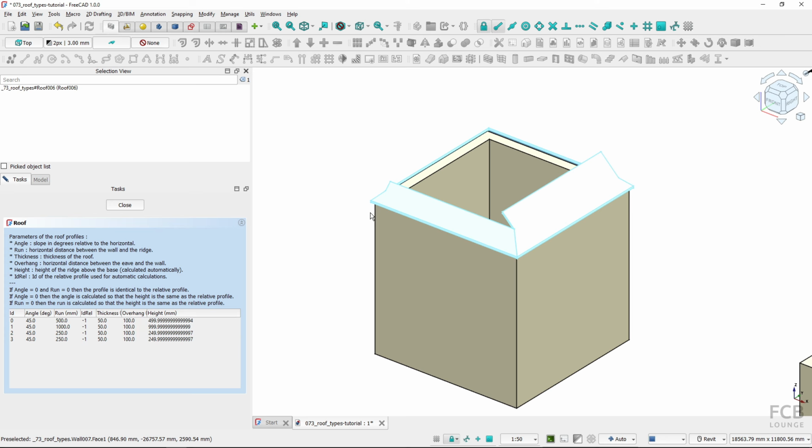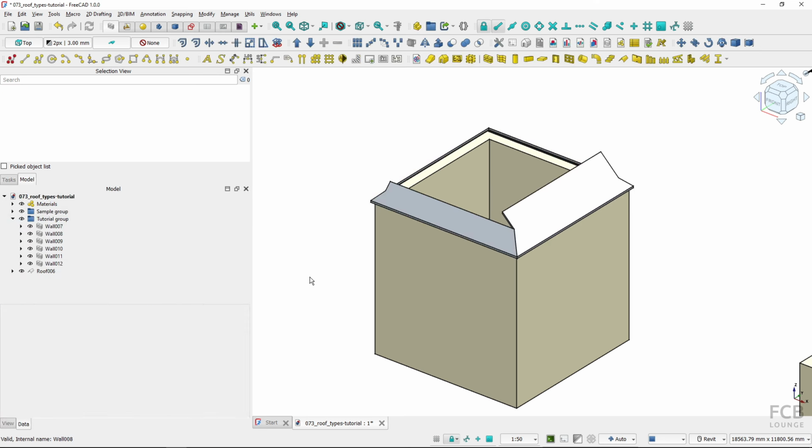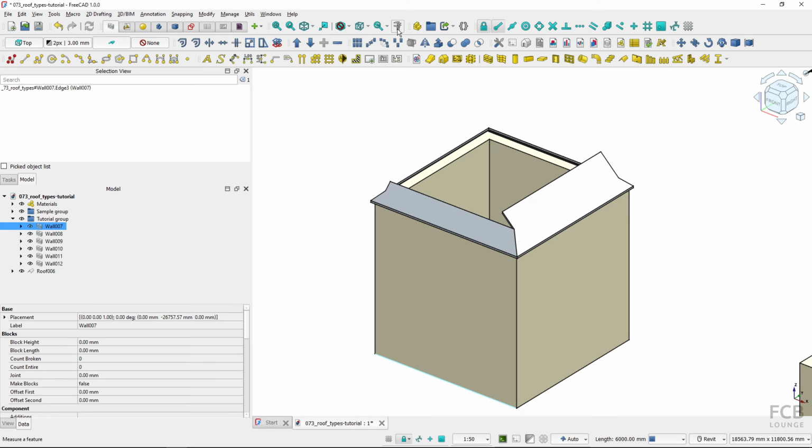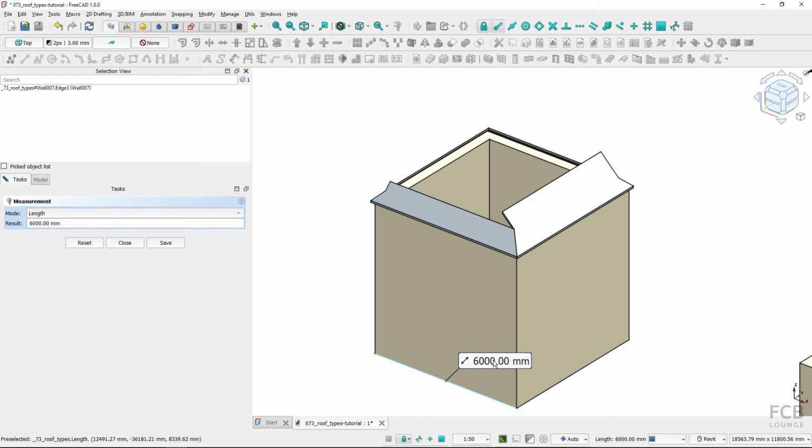So to create the basic hip roof, I will now close the edit tool, and it's good to know how long the edge of the roof is. So I will select this edge and measure it, and I know it's 6,000. If I reset and select this one, it is also 6,000.